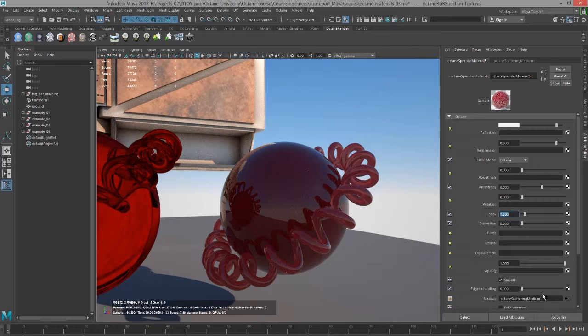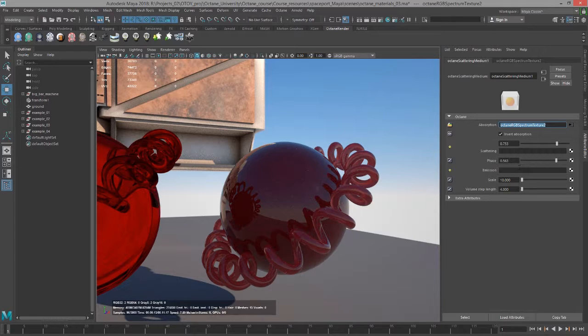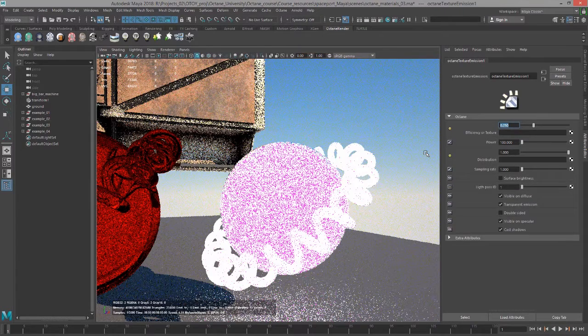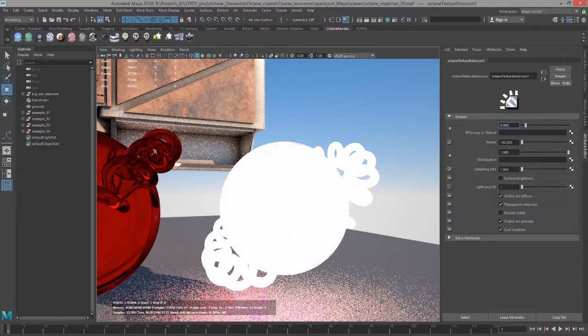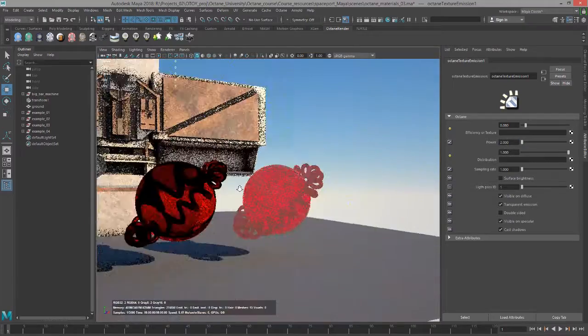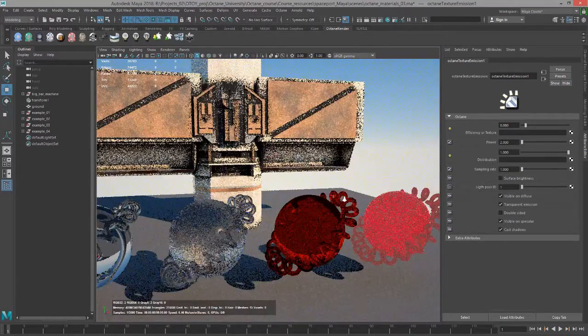The other thing you can do with the scattering medium is you can add an emission. So if I click on this and add, say, texture emission, you can see I can actually make it emit light. So let's bring the power down a little bit. We get that, which kind of looks interesting.